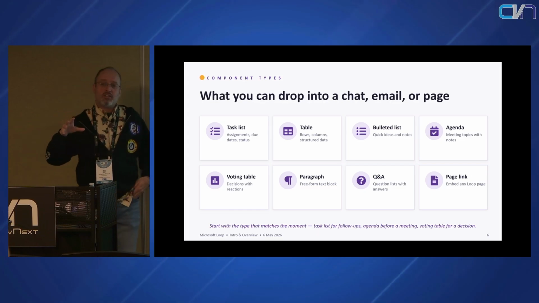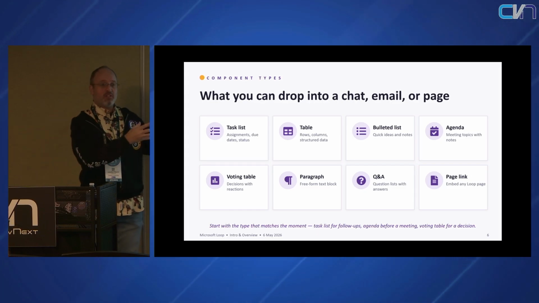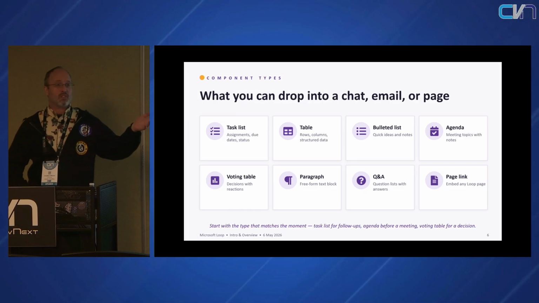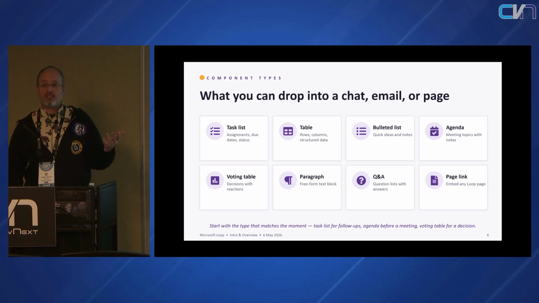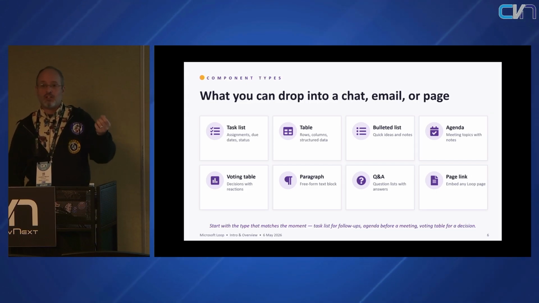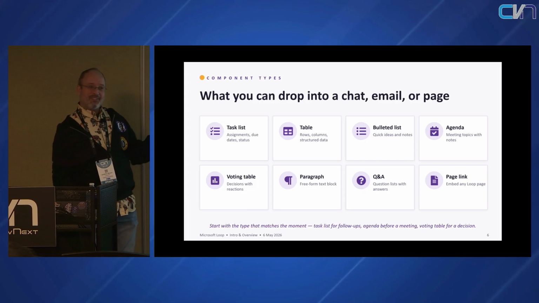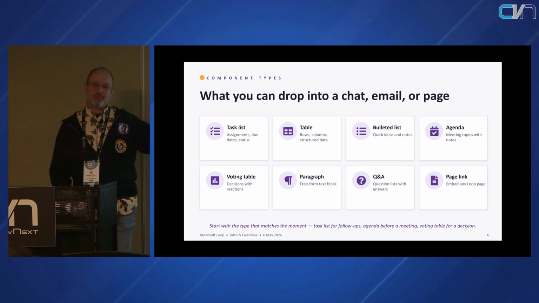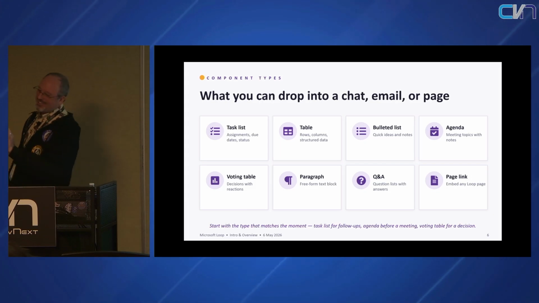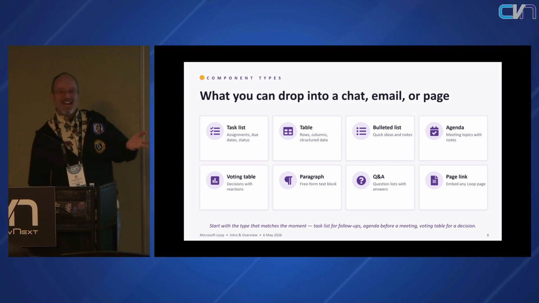And then, like I said earlier, that automatically flows into Planner. And so it shows up in your My Tasks. And the due date is already there. And if you update it in Loop, it will update in Planner. But when you mark it done in Planner, it does not mark it done in Loop. So there's that.